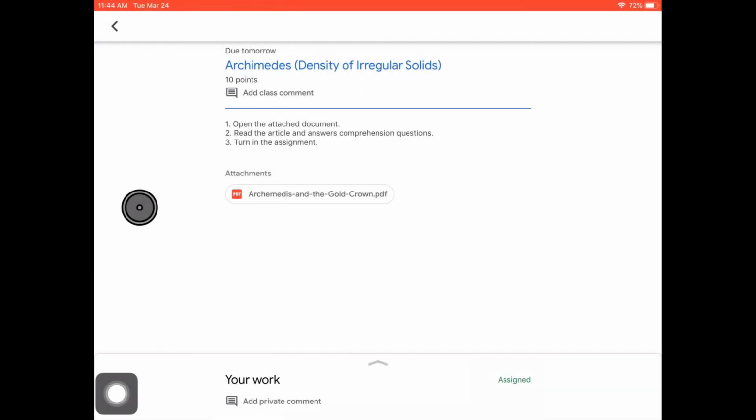After selecting the assignment, we will be redirected to the assignment page where we can see the due date, which is due tomorrow, the number of points for the assignment, the directions for completing the assignment, and the attached assignment.